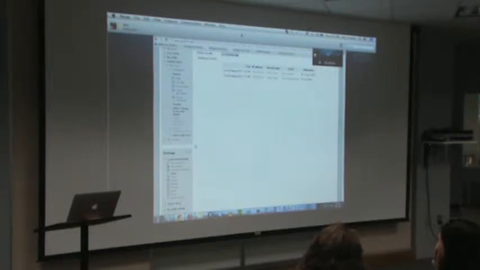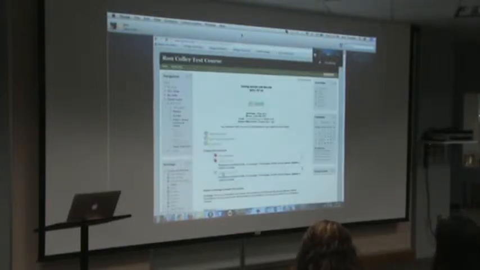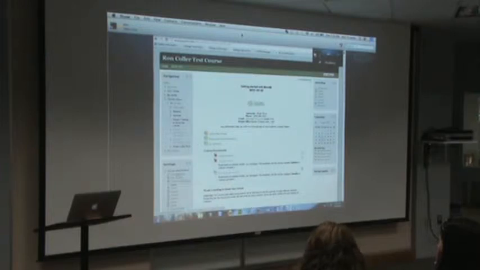In the settings, one of the most important buttons that you will have in your whole course is turn editing on. It is located up here. If you want to make any changes to your content, this is the button you will use. It is also right here.